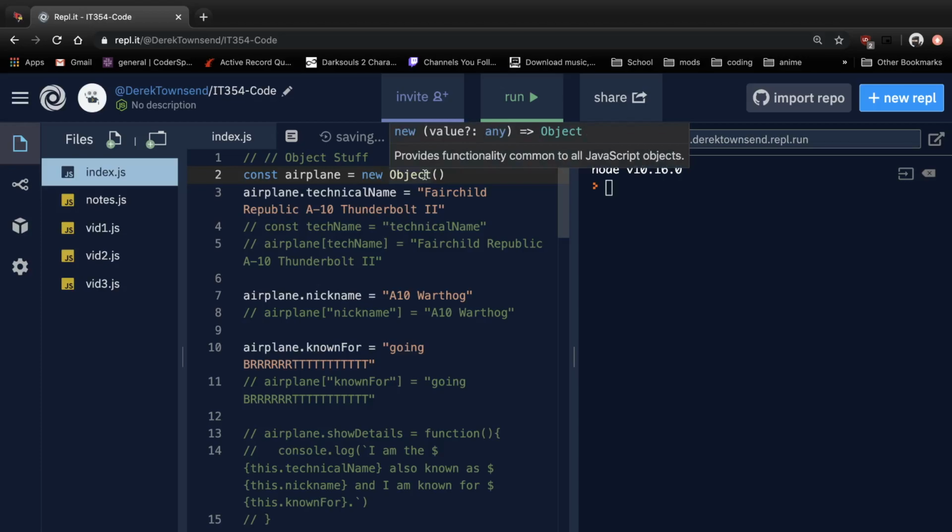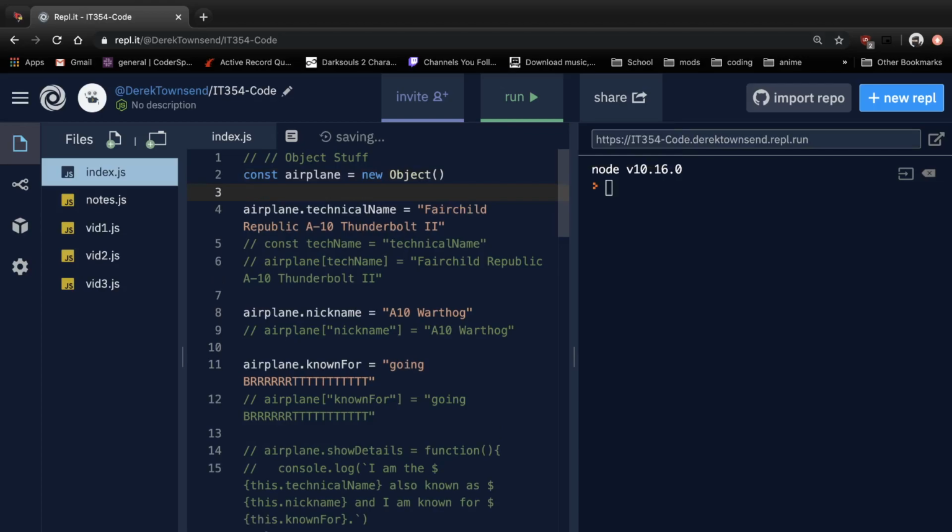We would use an object most likely when we want to represent something that has multiple characteristics. So if we wanted to look at an airplane, let's say we want to keep track of all the missions used, which would be an array, and we also want the model number, the technical name, the nickname and what it's known for. We want to have all these things.